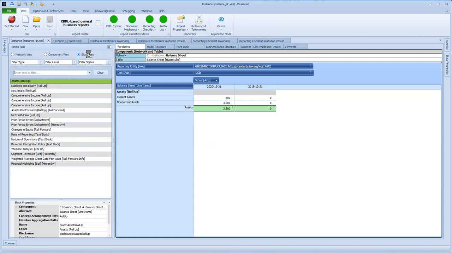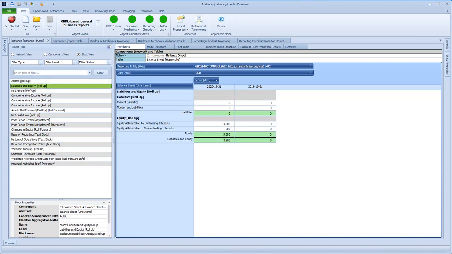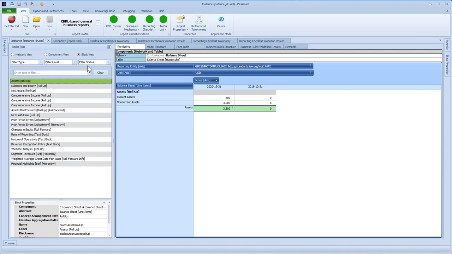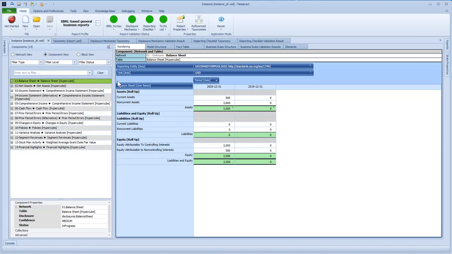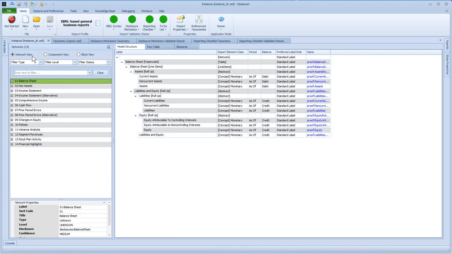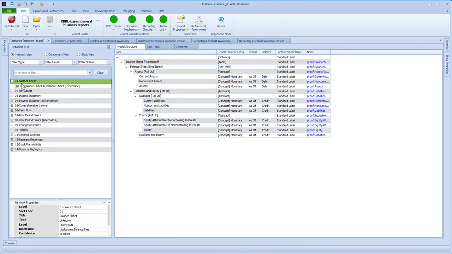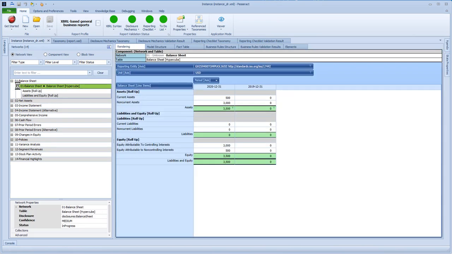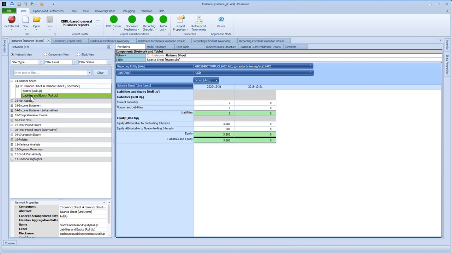But a block is pure information. Here you see a list of blocks. You can see that same list in the network view and the component view. In the network view, you click and you have the network and the hypercube. You click again, and you get the network and hypercube, which is the component, and the block of information.